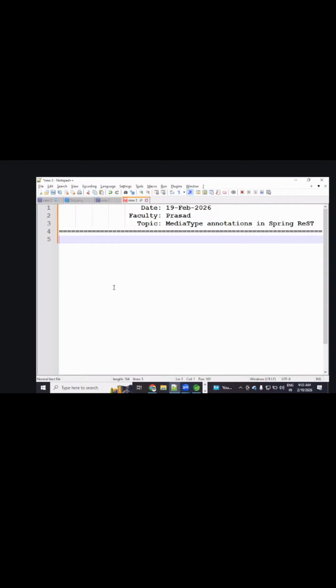The method return type gives the output in whatever return type is there, maybe string, integer, float, double or whatever. It will return the data in the non-string format. With response body, the object format is converted to either JSON or XML. Clear? That is called the media type annotation.